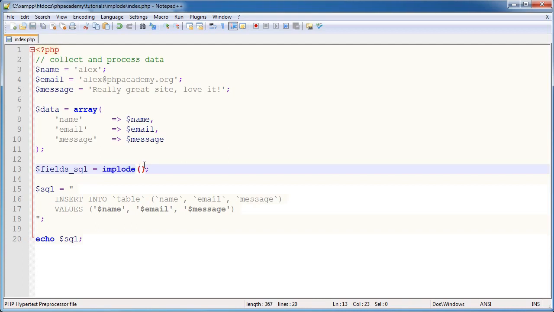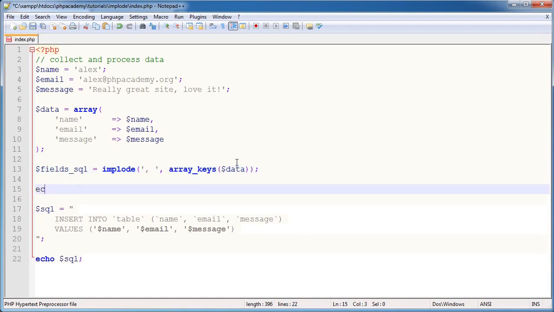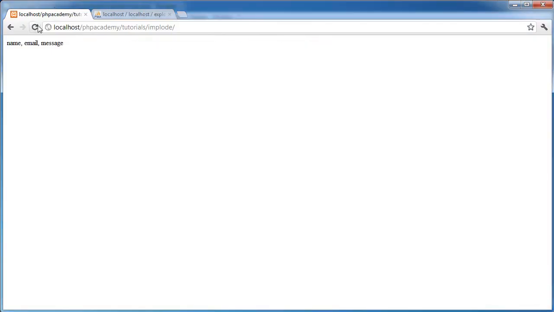So we want to implode. Now the data we want to pass through is data, but what we don't want to do is pass through data because it will say alex@phpacademy.org, and really great site, love it. We want to pass through the keys. So we use array_keys here, basic. Now if I was to just comma separate this, just to demonstrate, and I were to die fields SQL, this is the result we get: name, email, message.